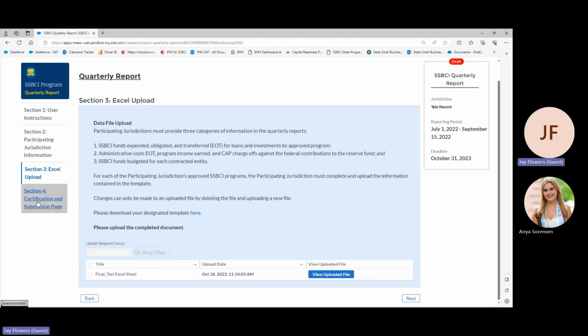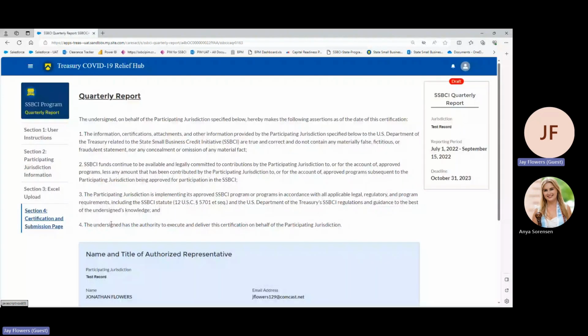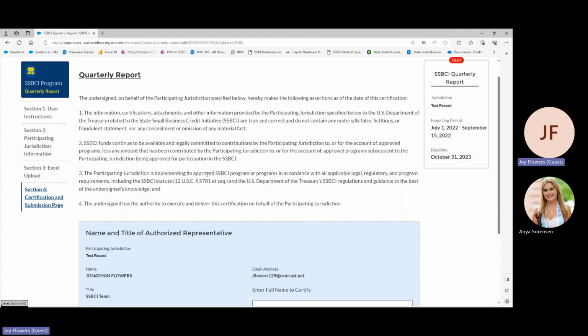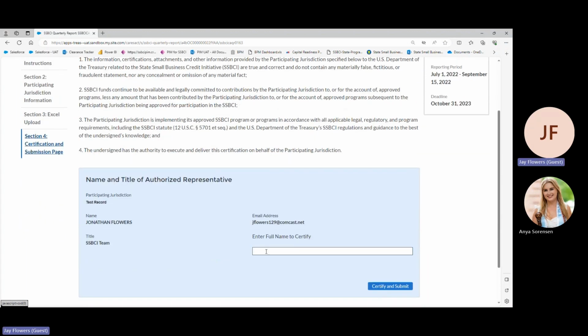Next, we'll navigate to section 4. And this is the certification and submission page. Now that we're in section 4 for the certification and submission page, this is where you would enter your full name in order to certify.